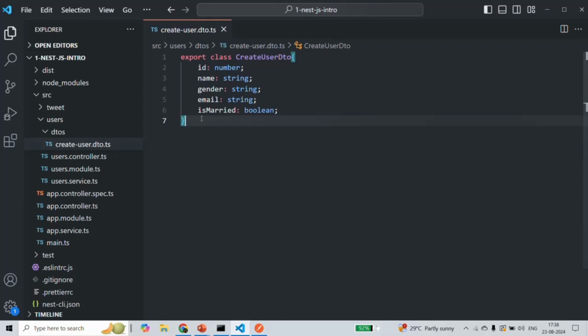So in order to set those validations on these properties, we are going to use a third-party library called class-validator.